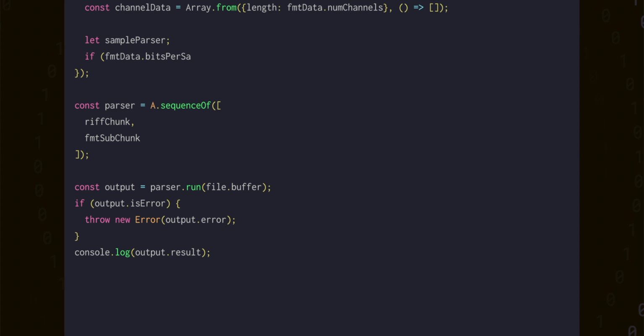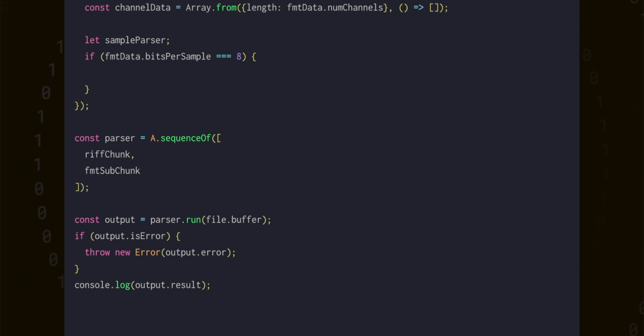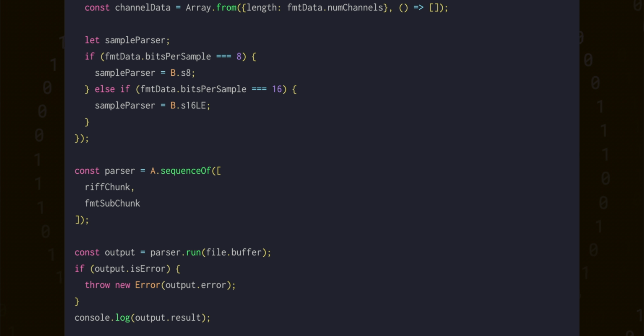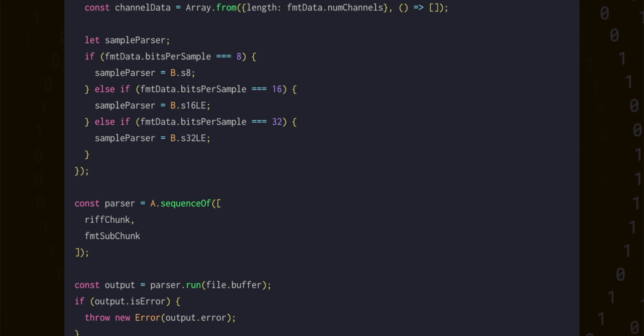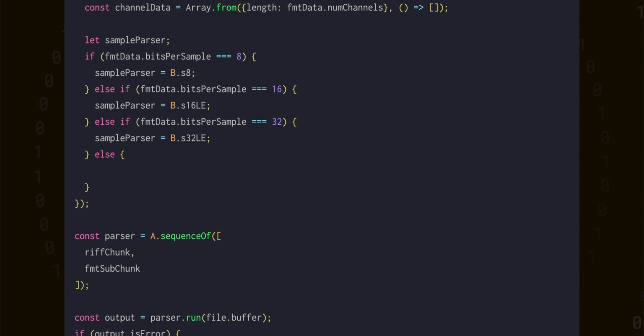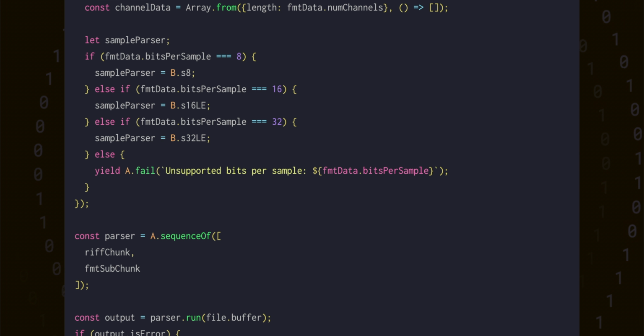So if we have 8 bits per sample, we can use S8, or a signed 8-bit number. If we have 16, we'll use S16LE for a 16-bit signed little endian number. And of course, if we have 32, we can use S32LE. And just to make things easier, if it's anything other than these sizes, we'll just throw our hands up and say that we can't process it for now.